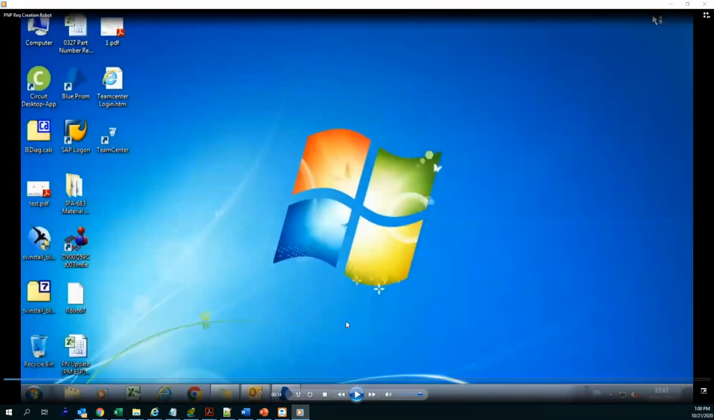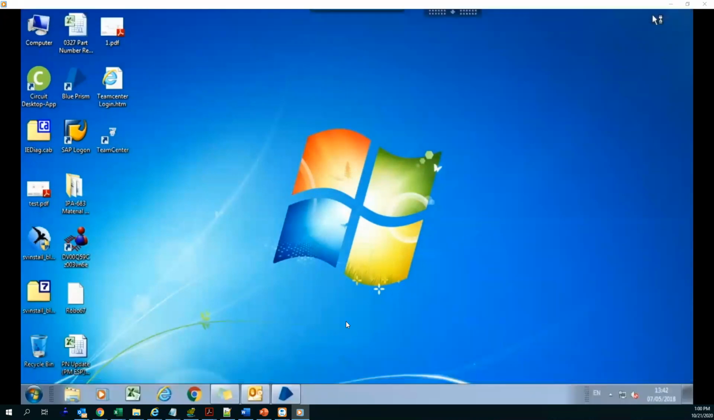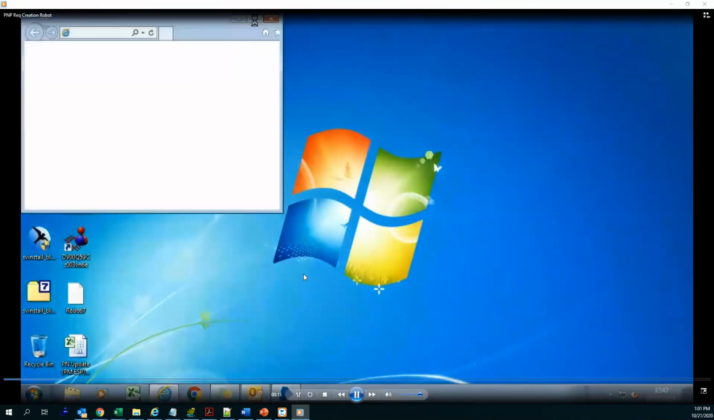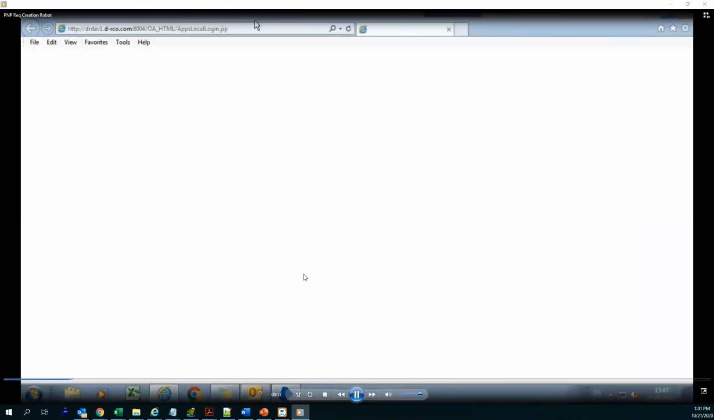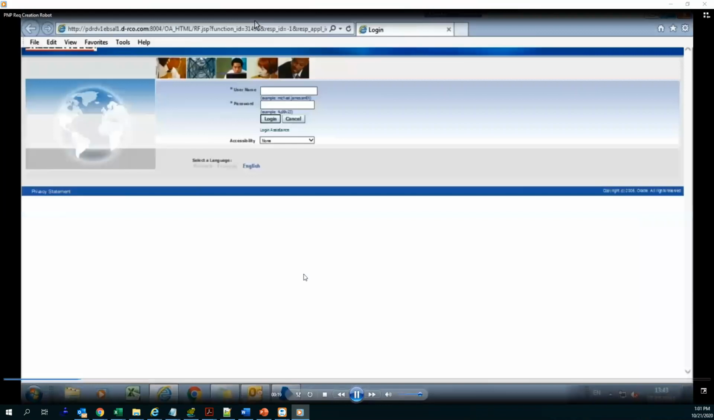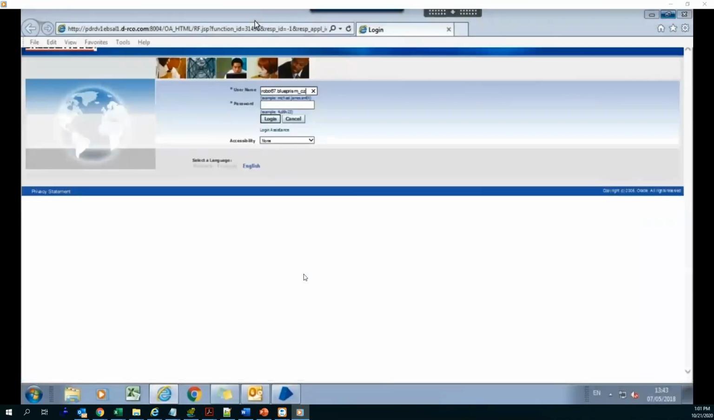The first step is to log into the Oracle E-Business application. What we did is we set up a separate account for the bot to run this process, and the username is set up for the bot. You have to make sure that it is SOX compliant. Now the bot logs into the E-Business application using its own username and password.